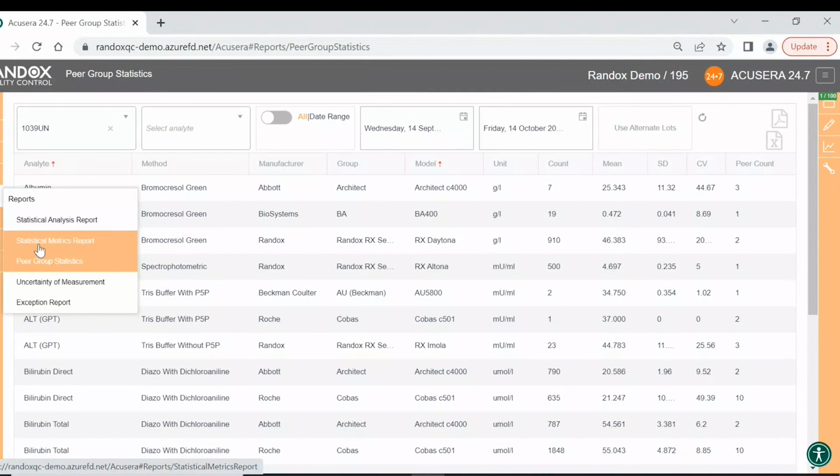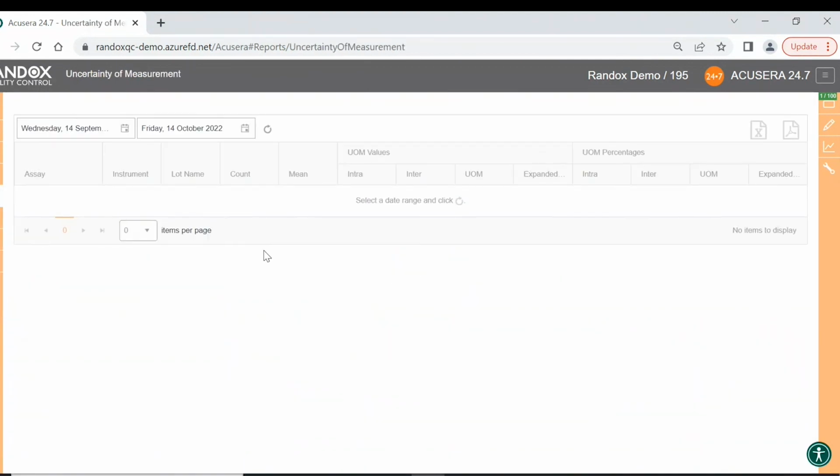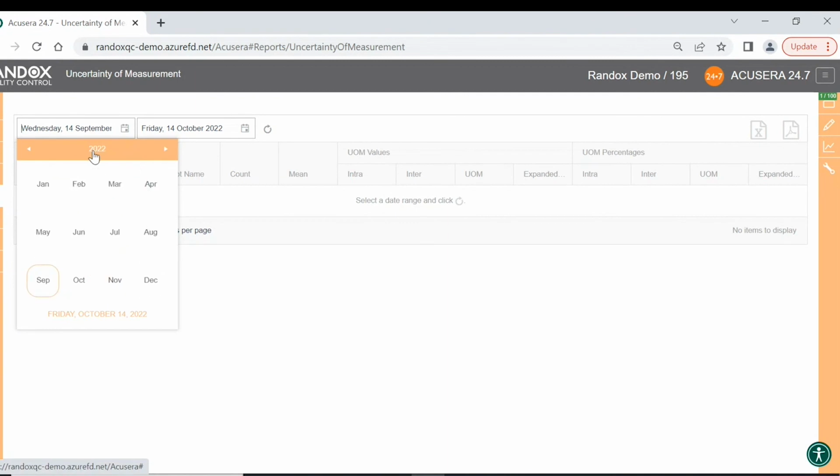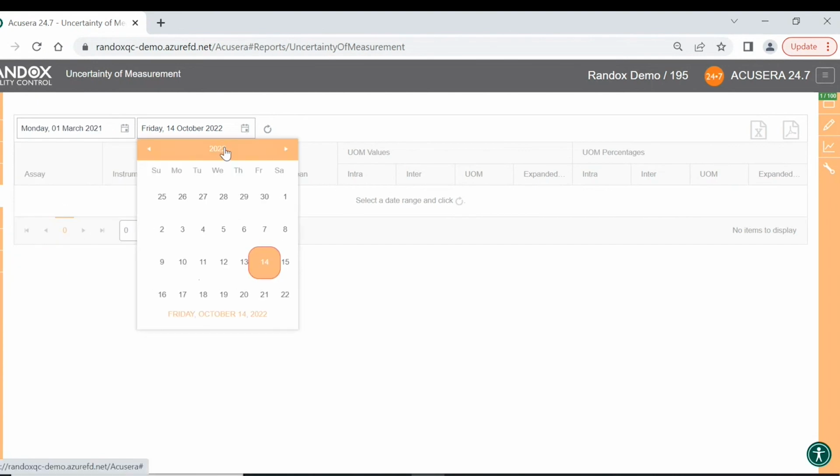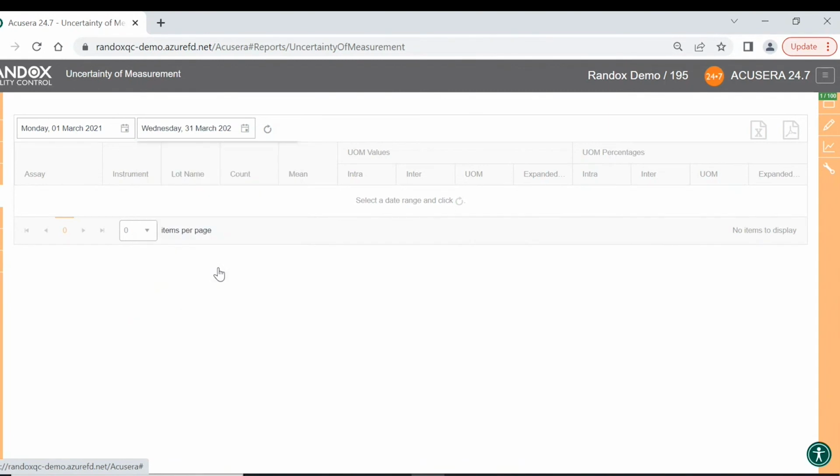Next report is our uncertainty of measurement report. This report is very useful as it shows our uncertainty measurement values for each test. This is a requirement to show uncertainty measurement values and percentages to reach our ISO 15189 guidelines. So most labs will want this function.